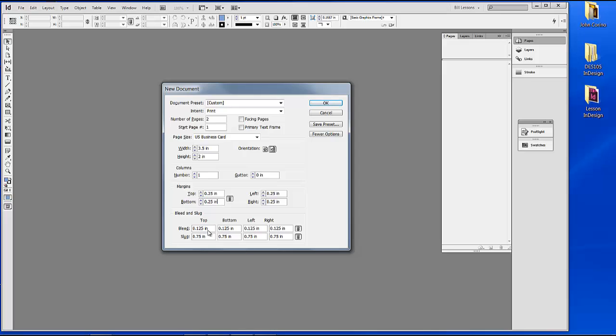Okay. And I will tell you this, it is usually a very good idea to have a conversation with your printer about whether or not these settings are correct for him. Okay. All right.